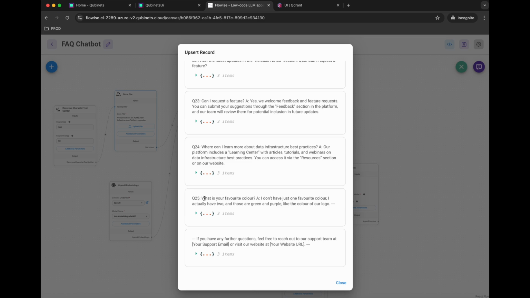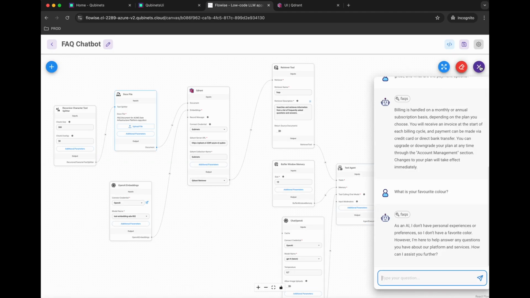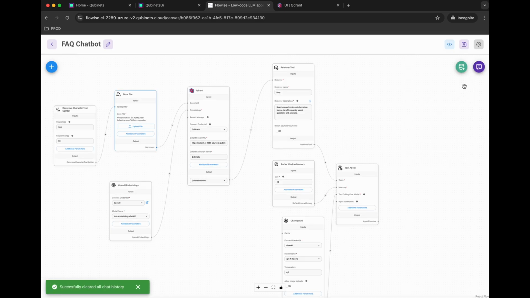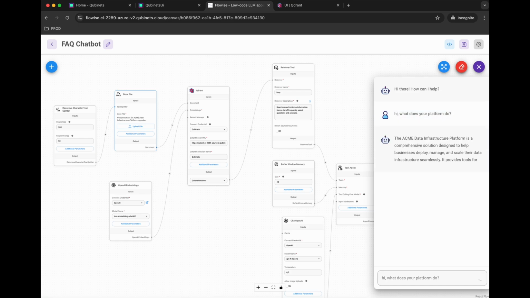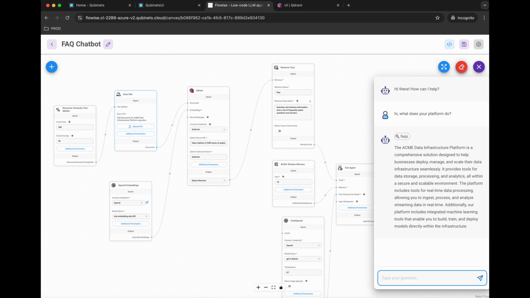Okay, so now we have 32. We had 31, and if we scroll to the end, we can see that we have the question 25. What is your favorite color? Okay, so the vector database Qdrant should have the answer to this. Let's try it out. Let's clear the chat history, and let's try typing again. Hi, what does your platform do? Just to see if it's going to answer in a similar fashion to the first question that we asked.